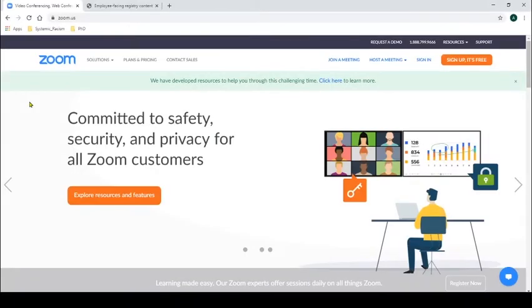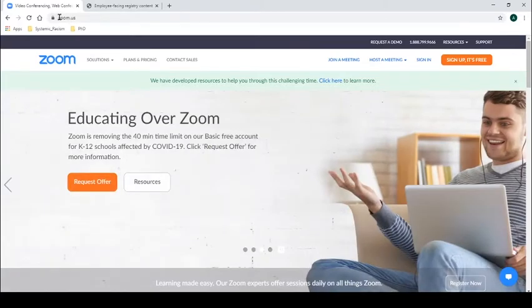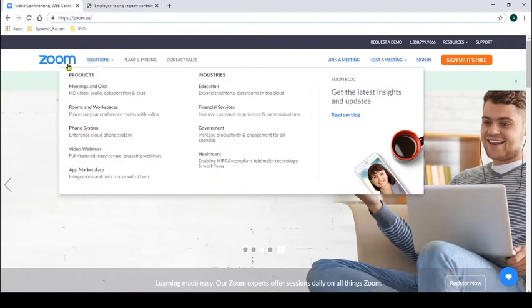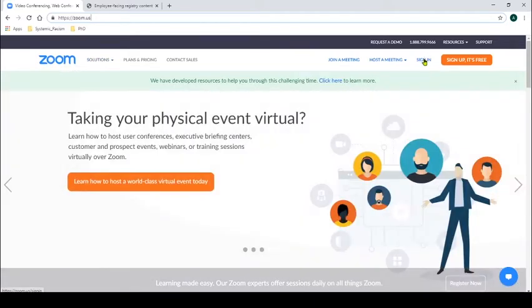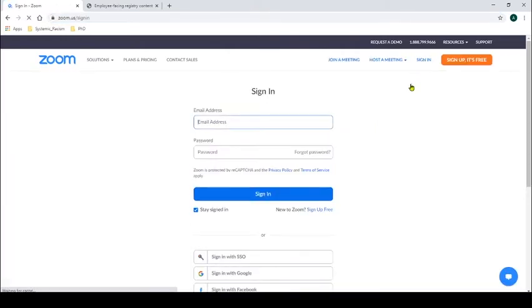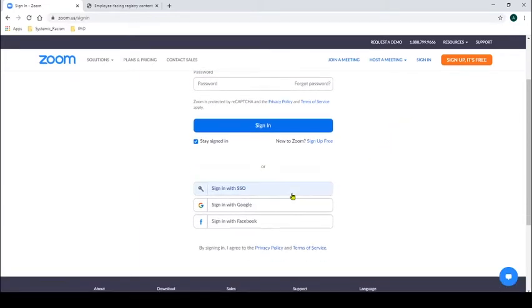So we're going to start by logging into Zoom. You're going to navigate to zoom.us, get to their main page, and go over to the right-hand side and click Sign In. Then once we're in Sign In, you're going to scroll down and click Sign In with SSO.